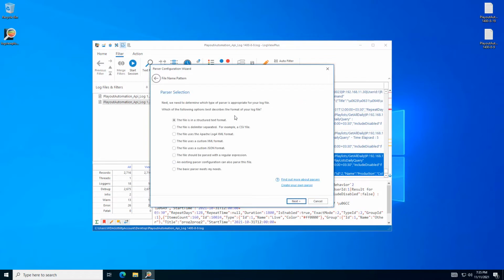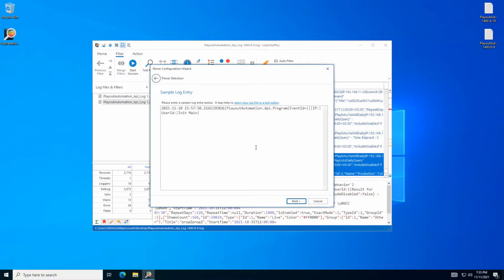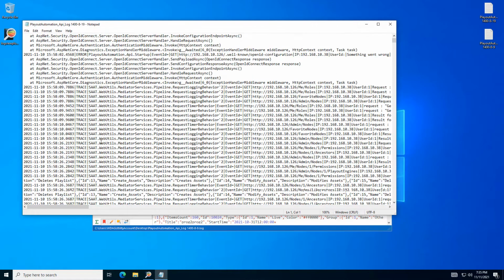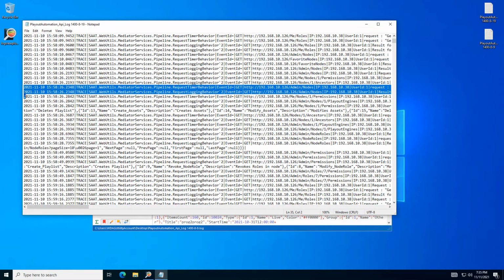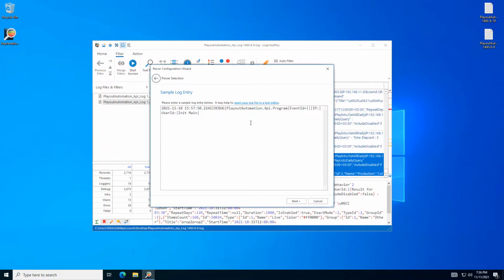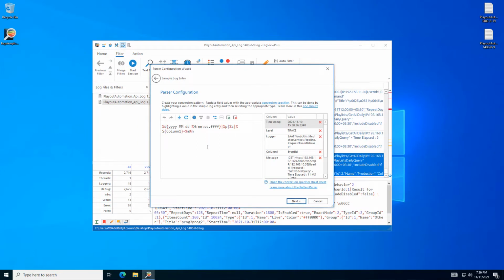Click next, and now you have to specify the format of the file. It can be XML, JSON, CSV file, or maybe a structured text format. Our log file is a structured text format. So click next, and now you have to put a sample here. The one that you see is the first line of our log file. Let's click open your log file and choose another one. Let's copy one log entry and paste it here. Click next, and now we have to parse it.